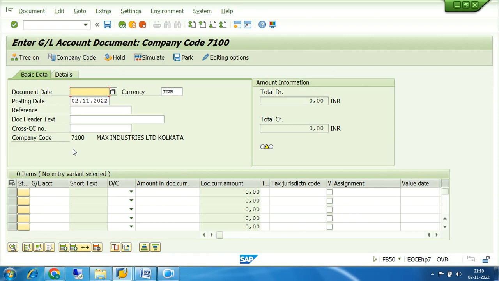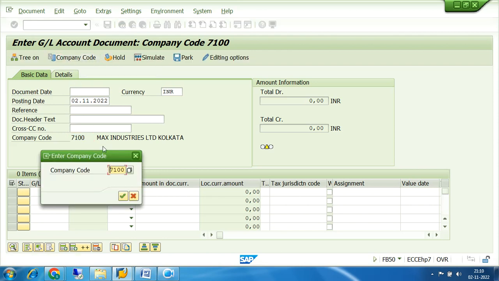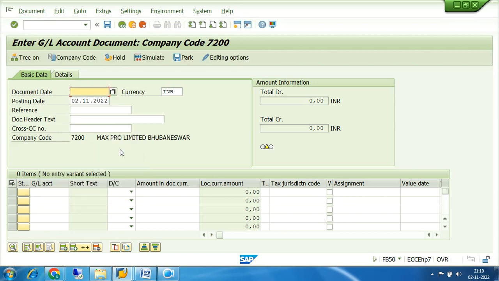Okay. So while clicking on FB50, the screen will appear here, right? Though the screen is appearing here, my company code is not showing here, right? The last company code in which I have passed any document will automatically pop up. So you have to switch the company code. You have to select your company code. So click on switch company code. Here you have to put your company code number 7200, right? So once I put 7200, then my company code is appearing here.